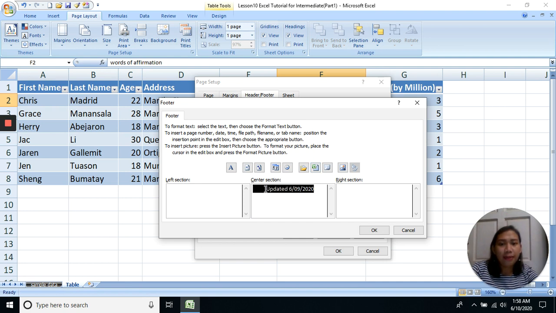For example, we want to delete this one. Here on the left section in our footer, we want to put the page. We have an automatic selection here. Then we want to insert the number of pages, so page of. Then here we want to put the date and the time, and here you can insert the file name or the sheet name. Here we just put the sheet name.